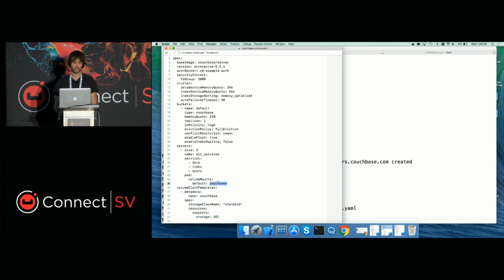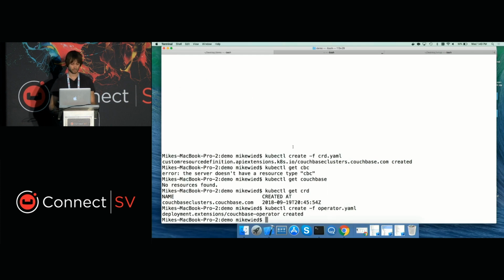And then we're going to mount the volumes that get created to our default mount point, which corresponds to opt couchbase, which is where we keep all of the data and server configuration. So creating a cluster is as simple as just running kubectl create -f couchbase-cluster.yaml.